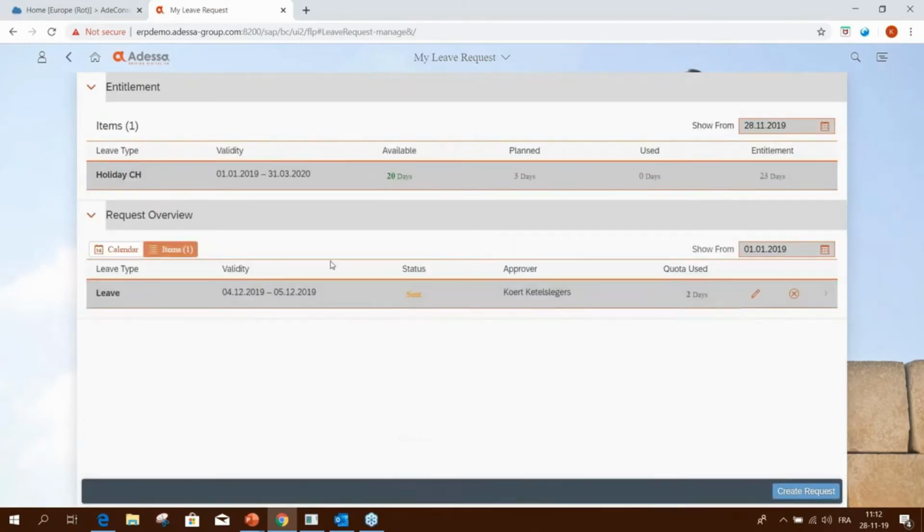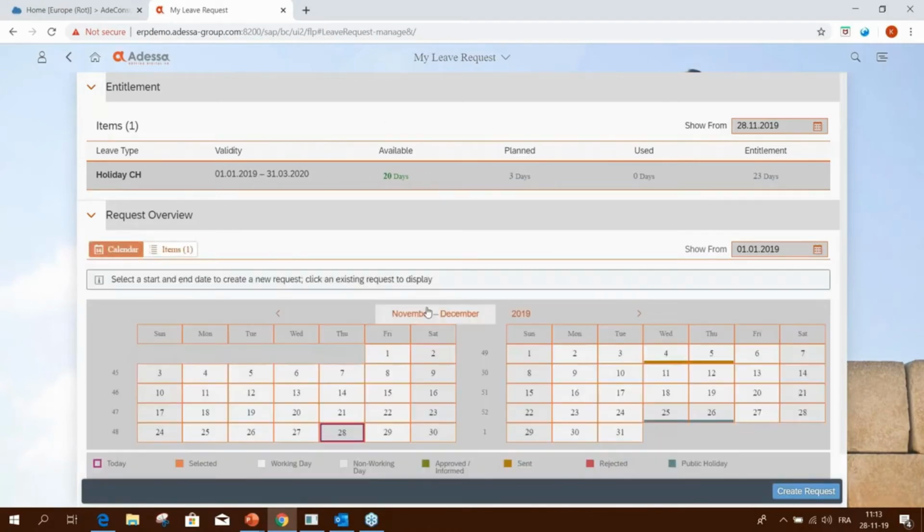On this screen, you see that his request has been sent and that his entitlement has been properly updated, as well as the calendar.